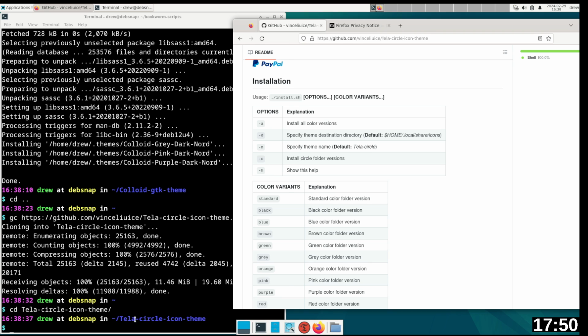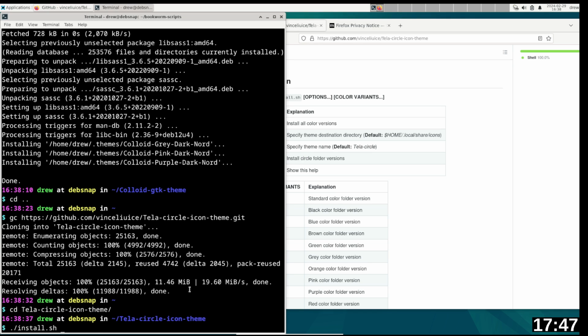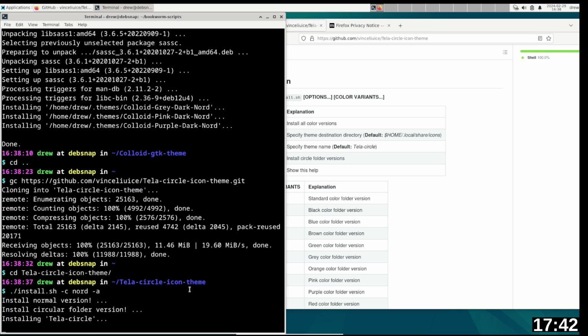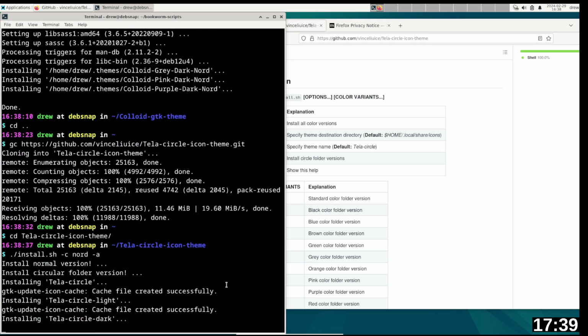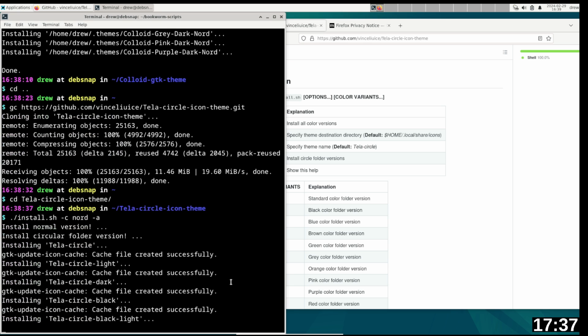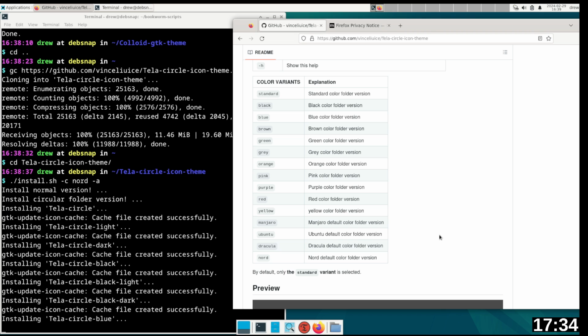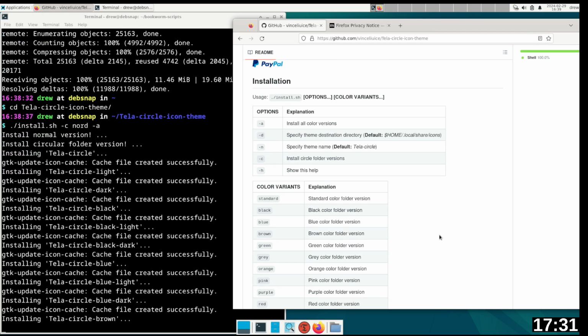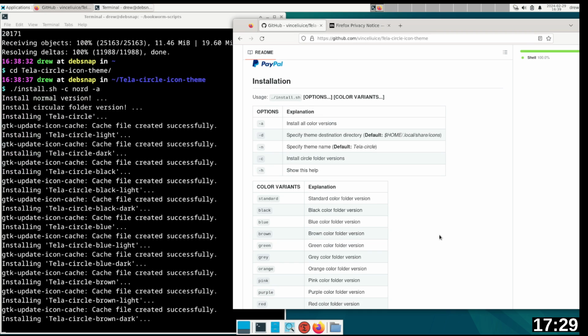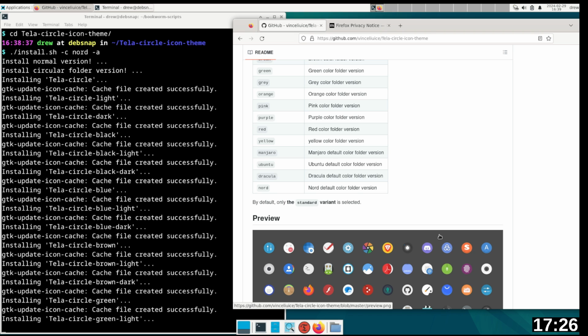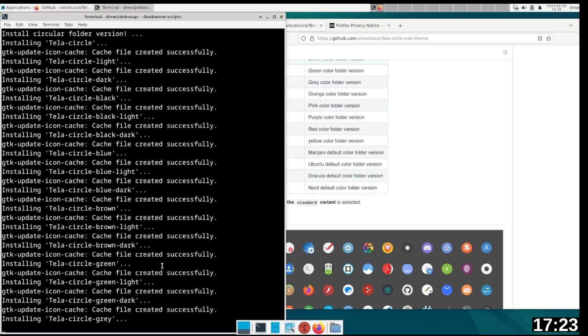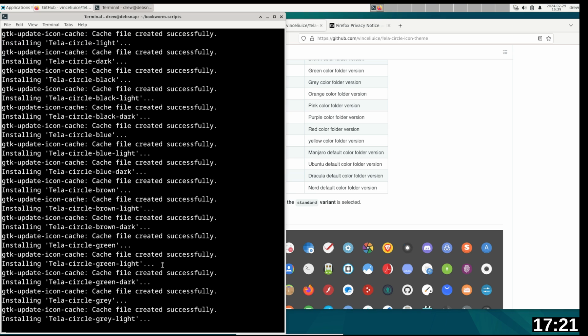And I want, how do I do Nord? Specify. So do I just go install dash C Nord dash A? Is that right? Maybe. I don't know. I just did dash A, so I'm hoping that it just did what I thought it was going to do, but it looks like it's getting everything. Oh well. Not a big deal.